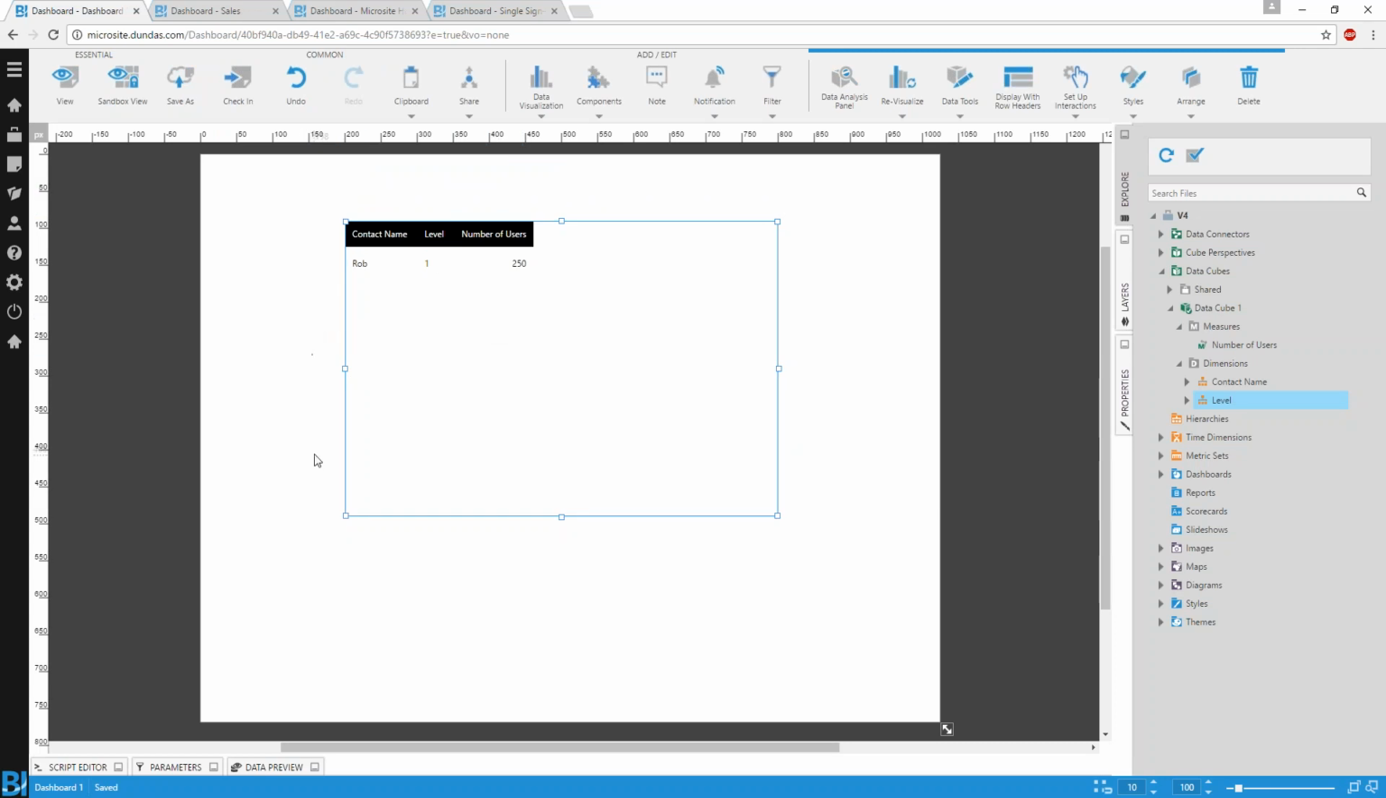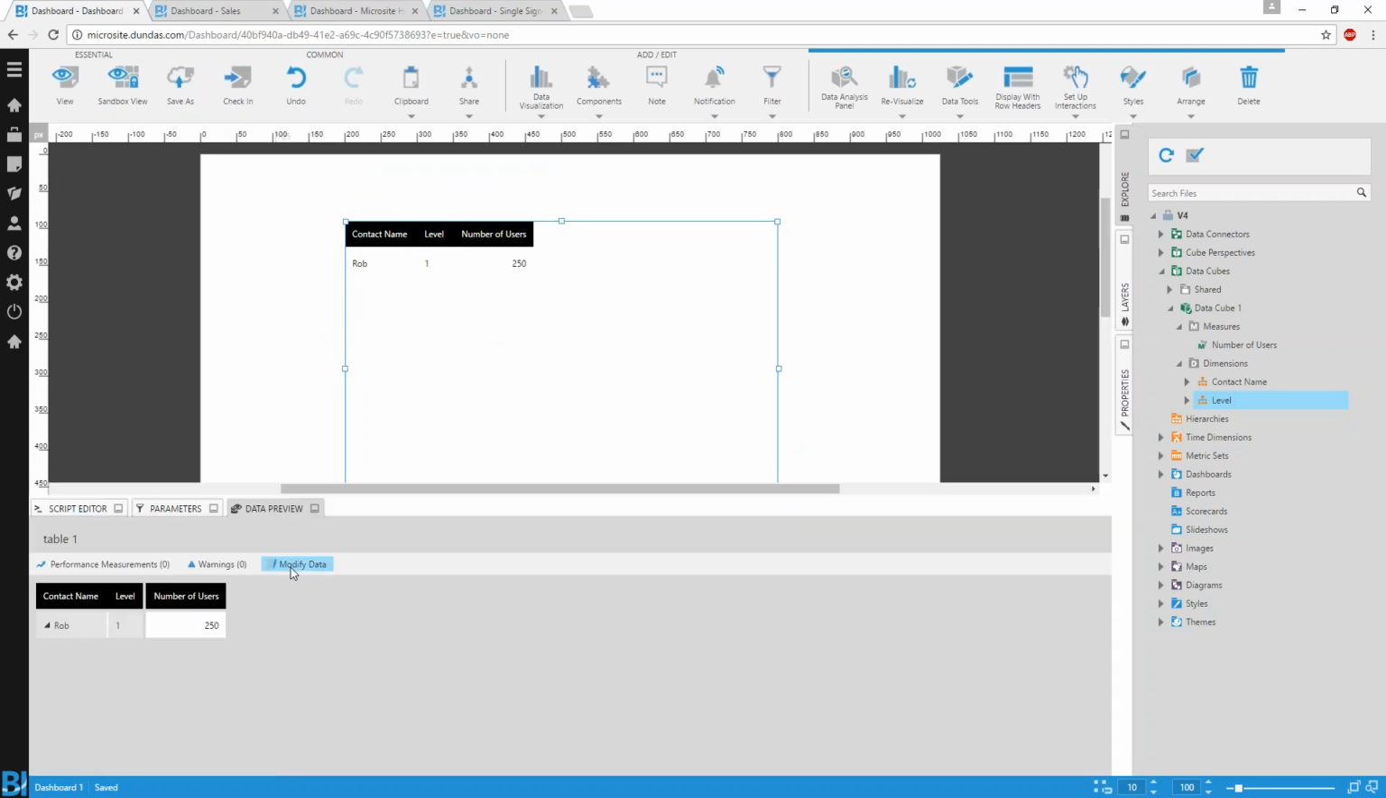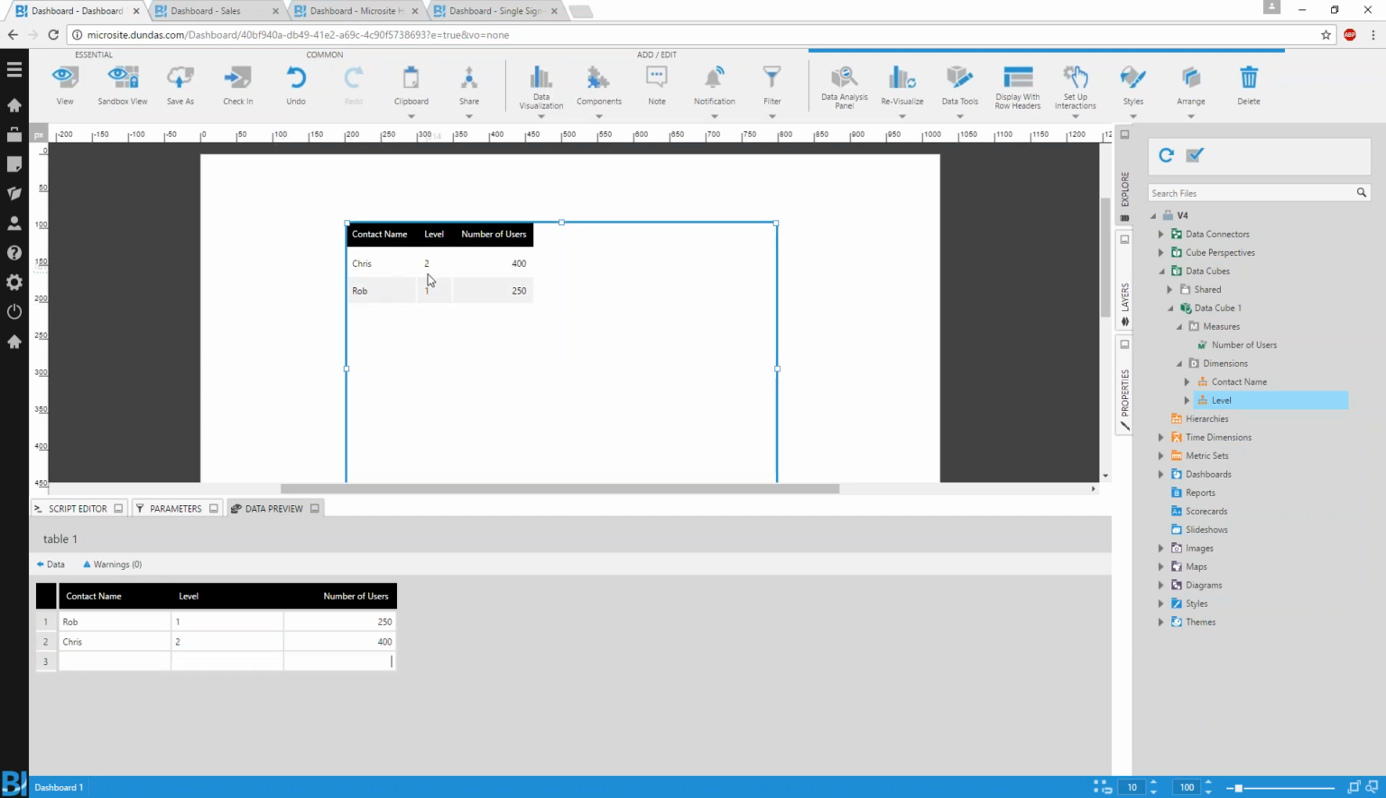Now, as a standard user, you can go to the data preview menu, and you'll see new options here to modify your data. So if I click on that, again, as I showed you in the data cube designer, any user can come in here and now start typing in values. So for example, I can create a new user here. That will be Chris, and that will be a level 2 user, and Chris has an organization of 400 users.